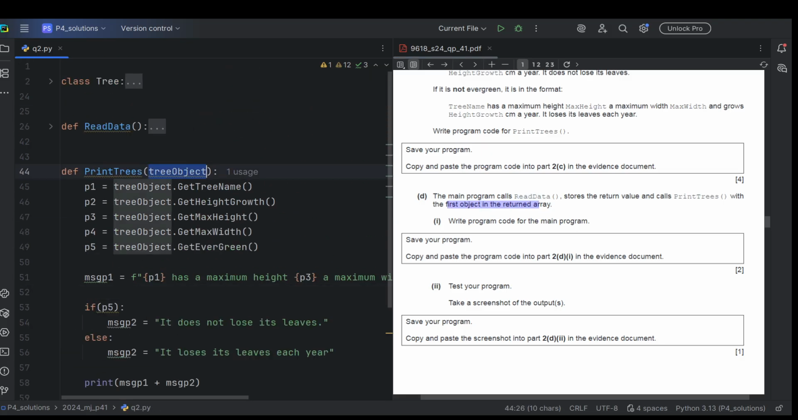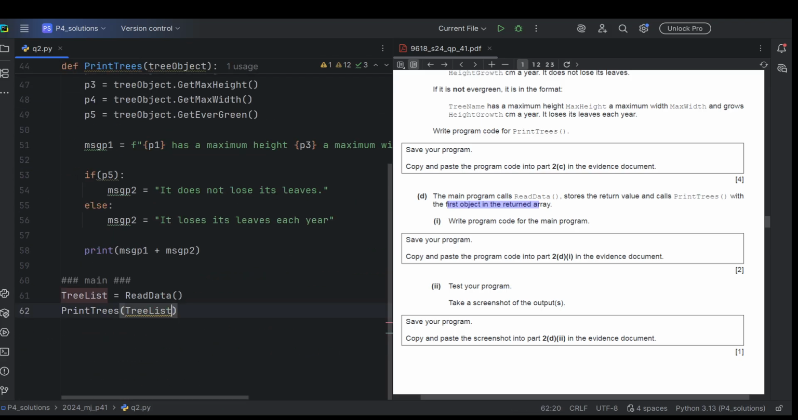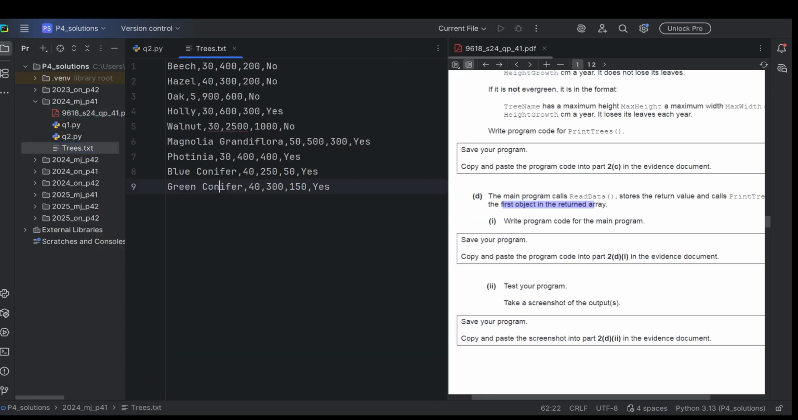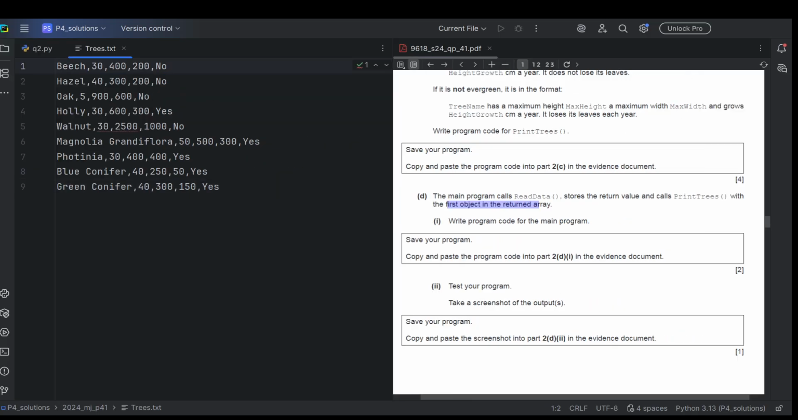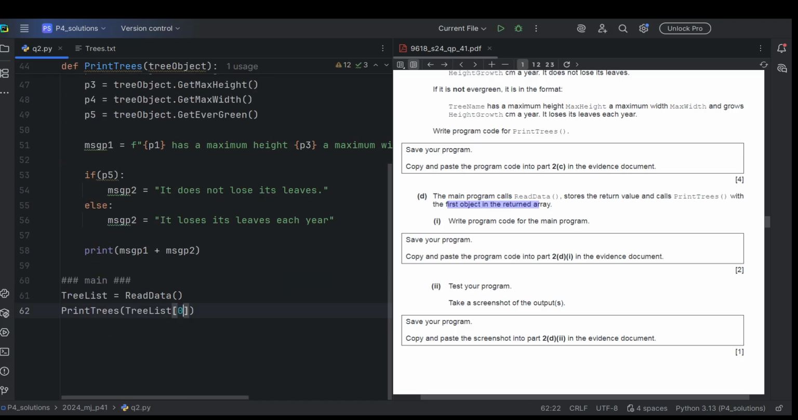Okay, the question says you are only going to pass one tree object. This tree list will contain many tree objects, so we are just going to pass the first one. So I'll write tree list index 0. So what will be at tree list index 0? We already know that it would be the beech tree that we saw. So this tree, beech tree with these properties, this would be sent into the print tree. So, and then they're saying write the code for main, and then we're going to test.